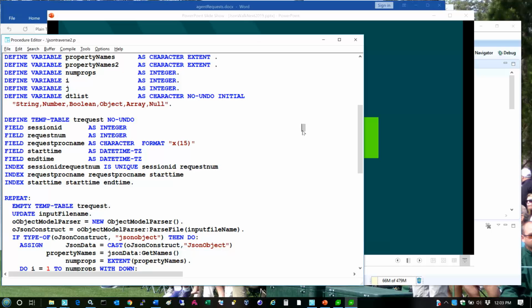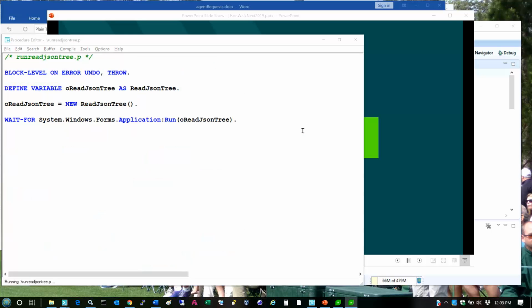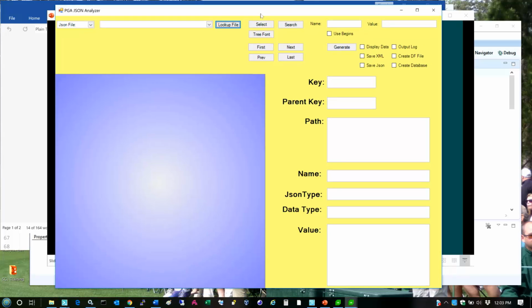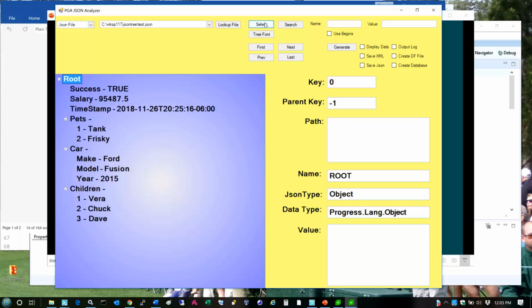So we're going to go here, and here's the screen. I can go in and specify a JSON file or I can specify a URL. I've also stored a few of these. Let me just show you a simple one called test.json, and I'm going to select it. All right, so this one's really simple.